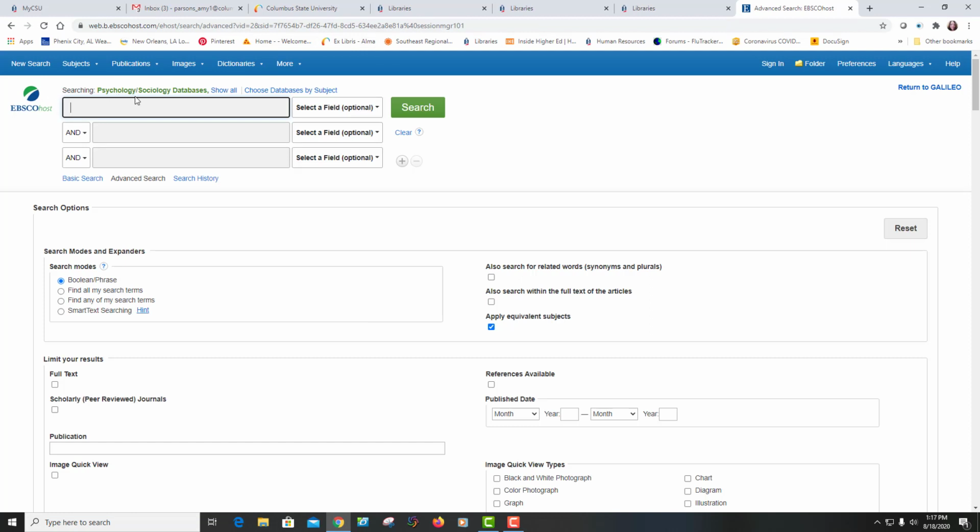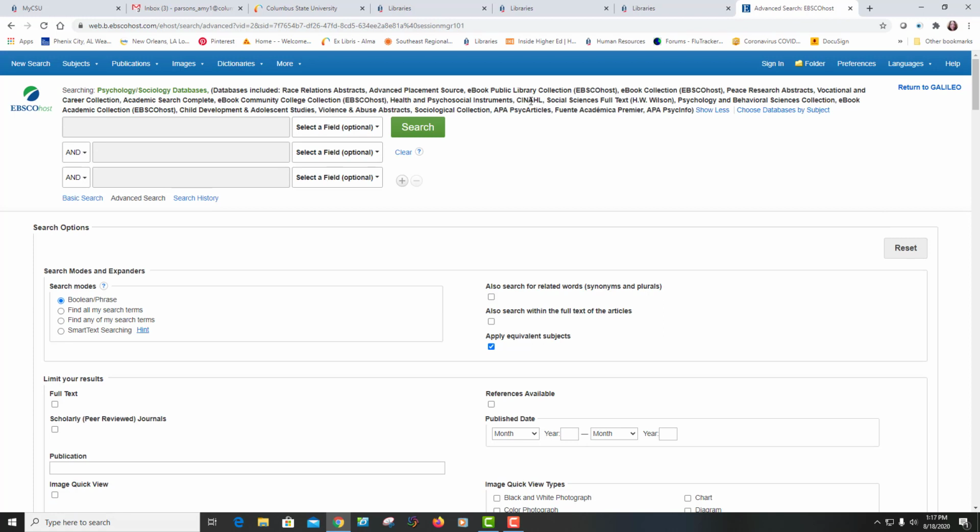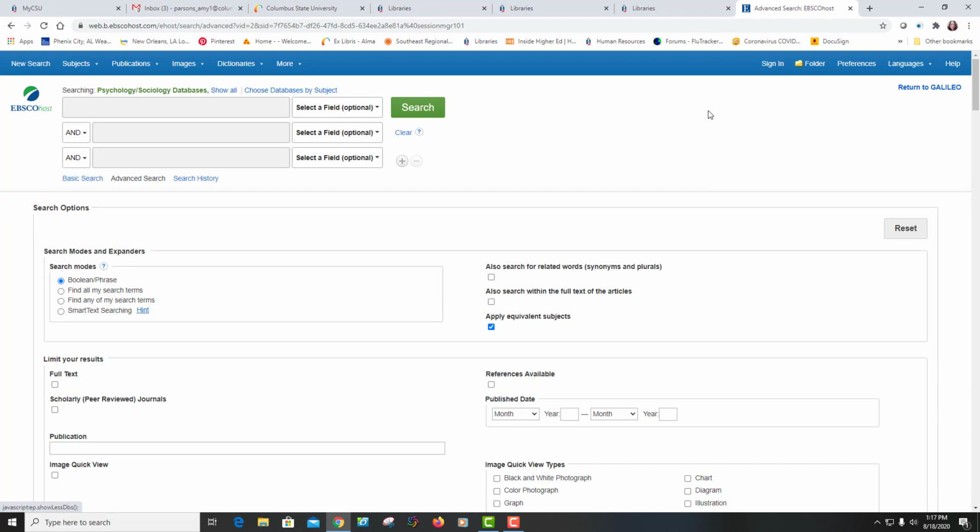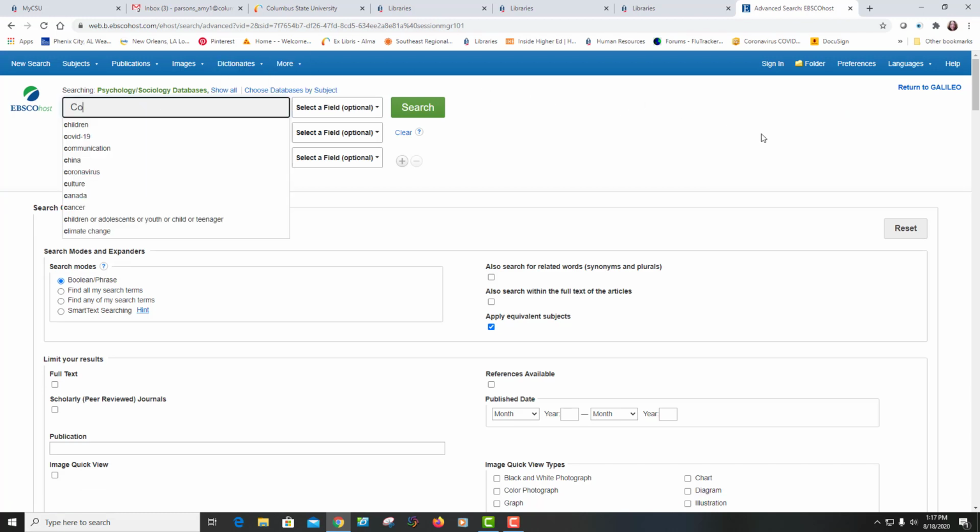And then, if you want to see what you're searching in, you click Show All, and this actually will simultaneously search all of the databases that are psychology related. So then we can click Show Less to get rid of that, and then we can run a search.